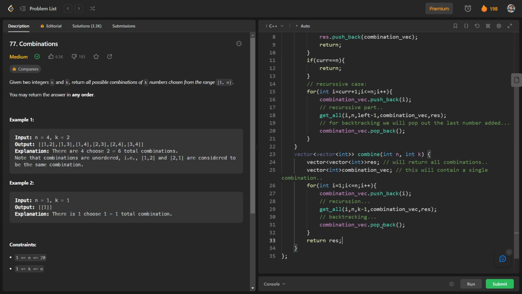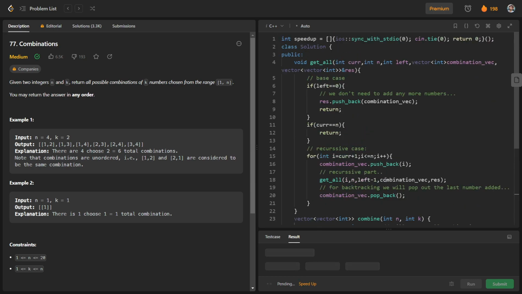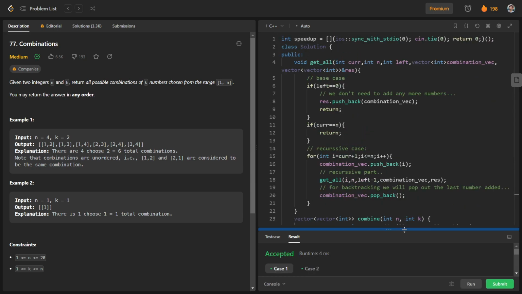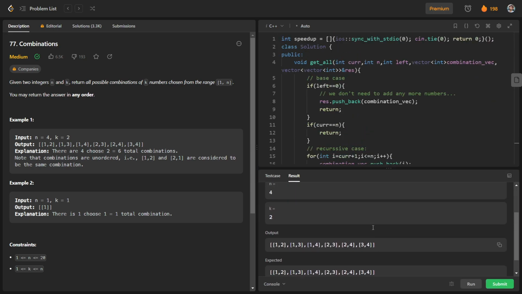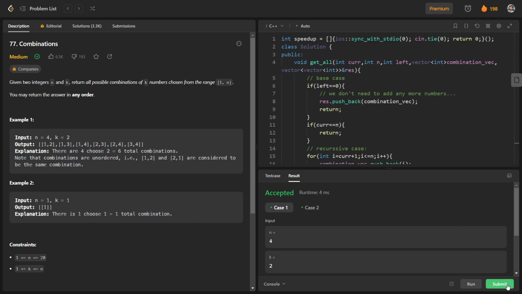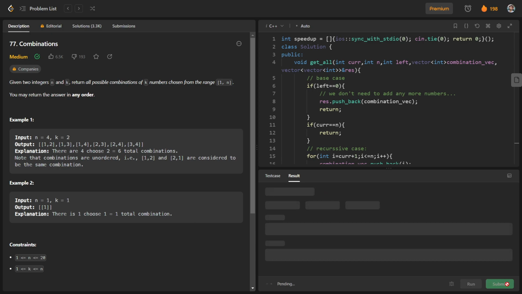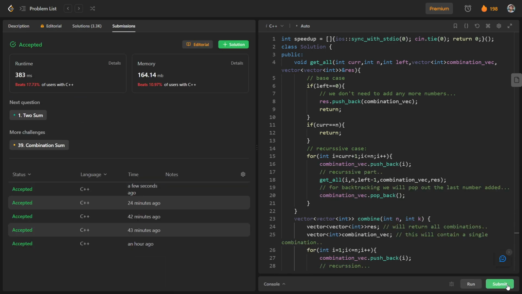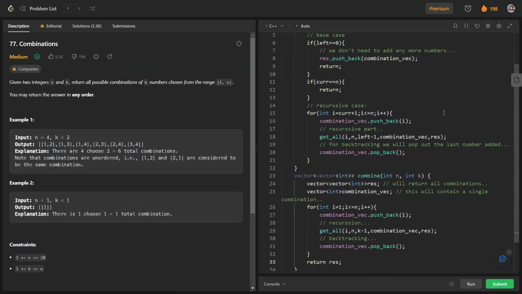So let us see whether the code works or not. So you can see that both the test cases are passing. Okay, so let us see for more cases. So yeah, all the cases are passing, you can see that. And let us try to understand this code again.